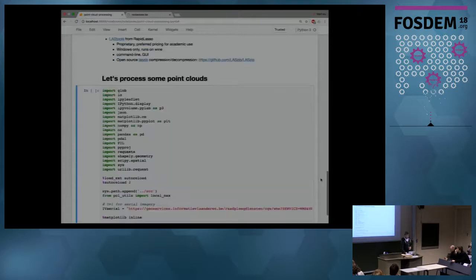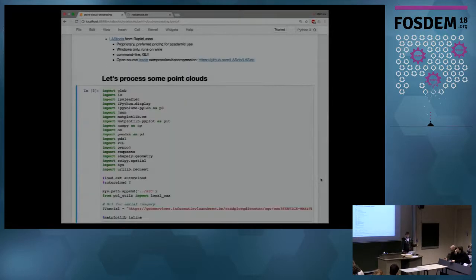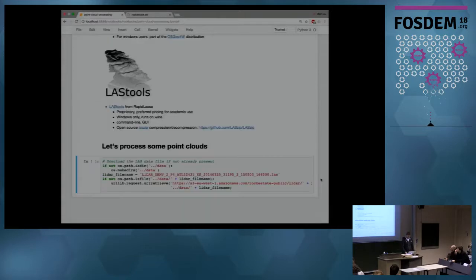Okay, so let's get started now with some point clouds. I have here this code. Don't worry too much about it. It's going to disappear as soon as I run it. So, okay, let's go to the next cell.